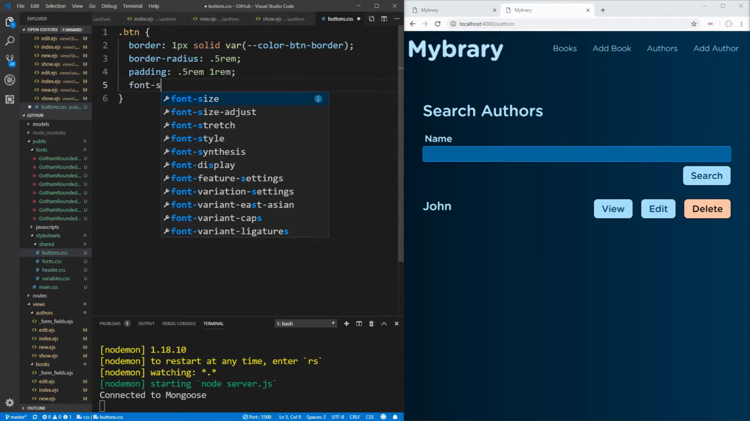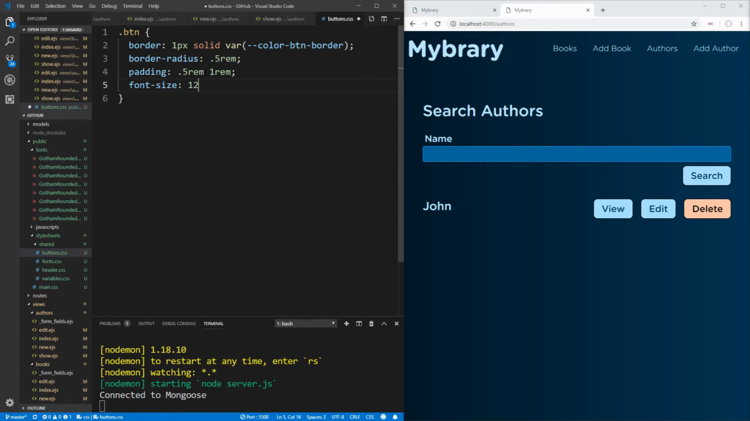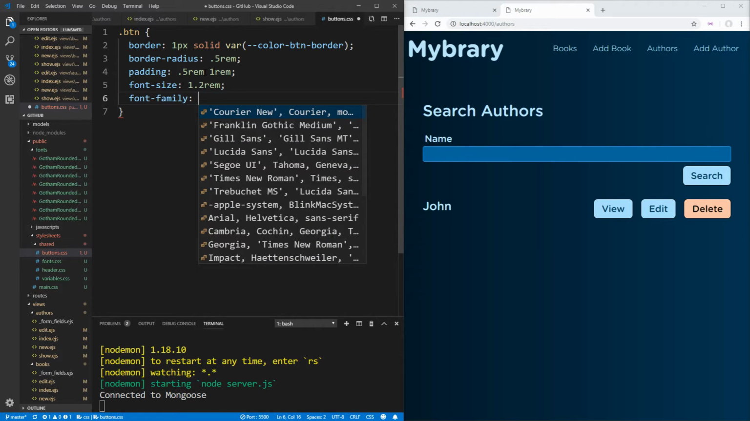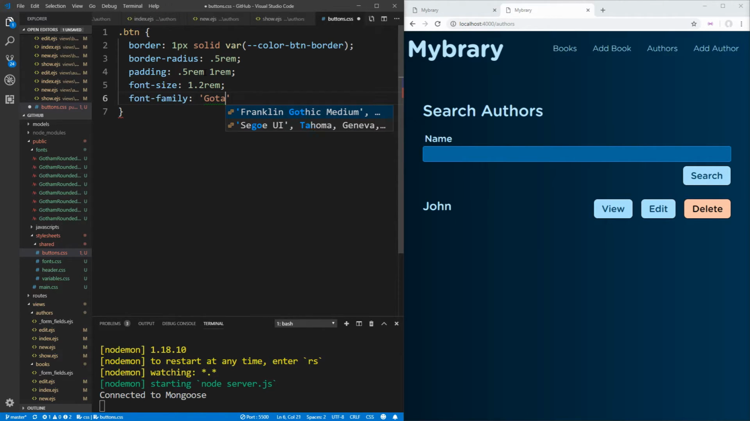Next, we're going to have a font size for our button, so that they're easy to see. We'll make it slightly larger than our normal font at 1.2 rem. We want to make sure that we set the font family here to be Gotham rounded. So just like this, Gotham rounded. And the reason that we need to do that is because by default, the font family on buttons is not equal to your root font family.